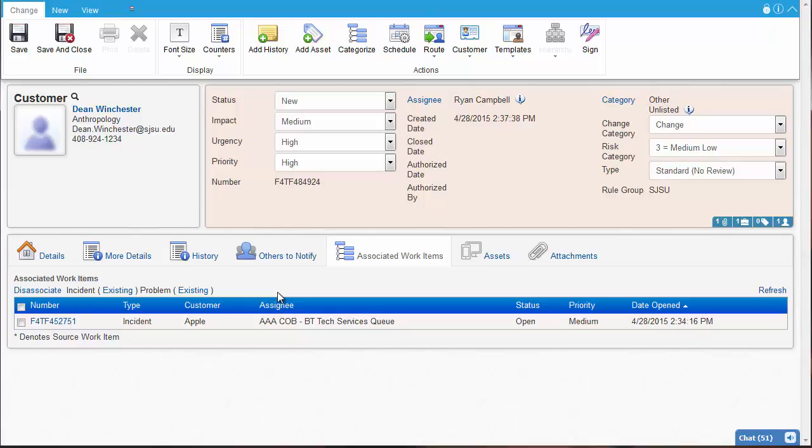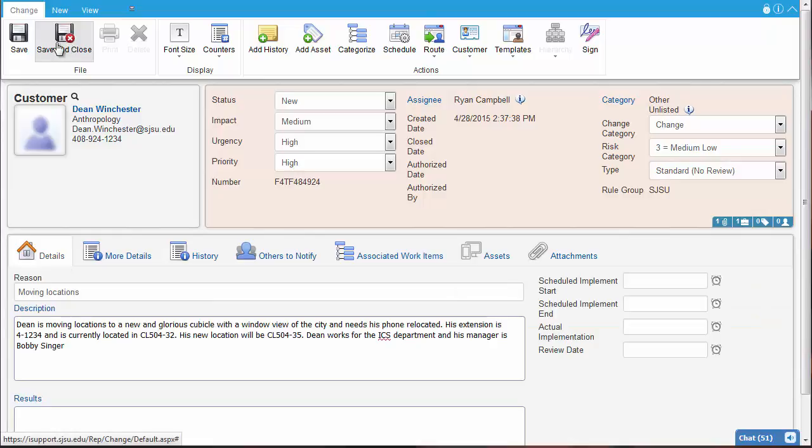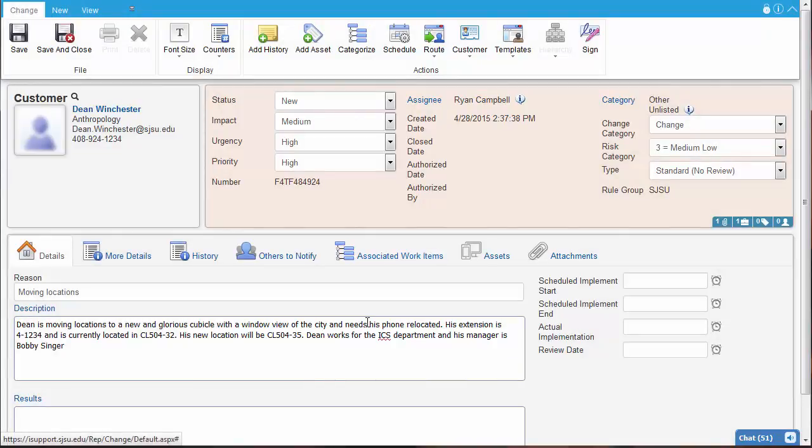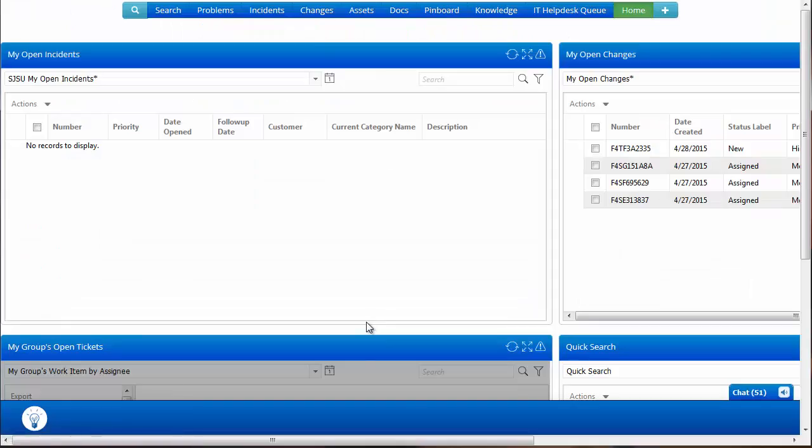Once you're satisfied with the ticket and the information that you've entered, you can go ahead and click Save and Close. Here you can enter any work history comments that you have, as well as any time that you've spent working on this ticket if you want to track that. Then click OK. The ticket is now saved and assigned. It will close. Both the assignee and the customer will receive a notification in their email of the new ticket.